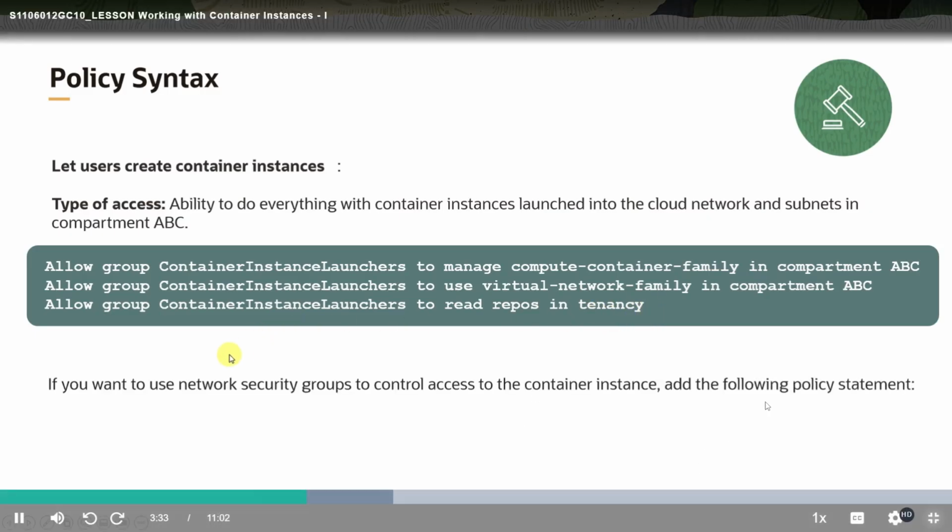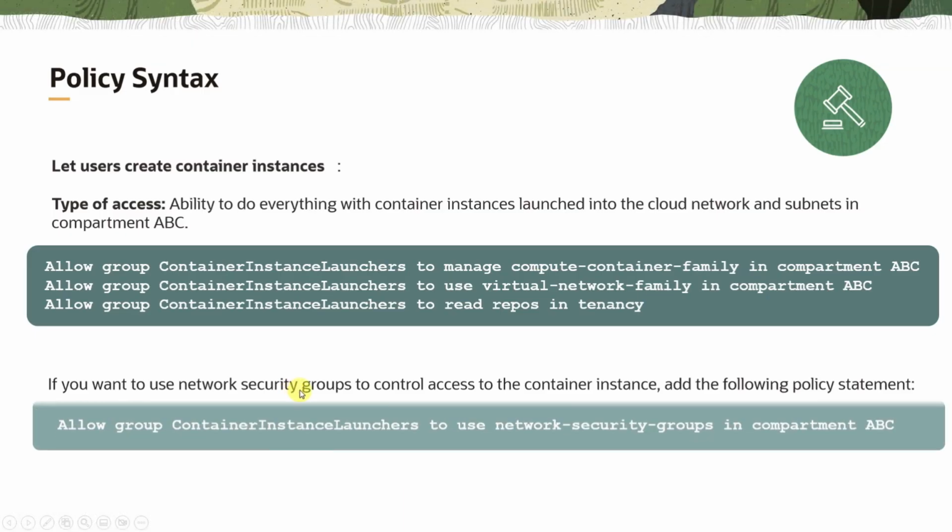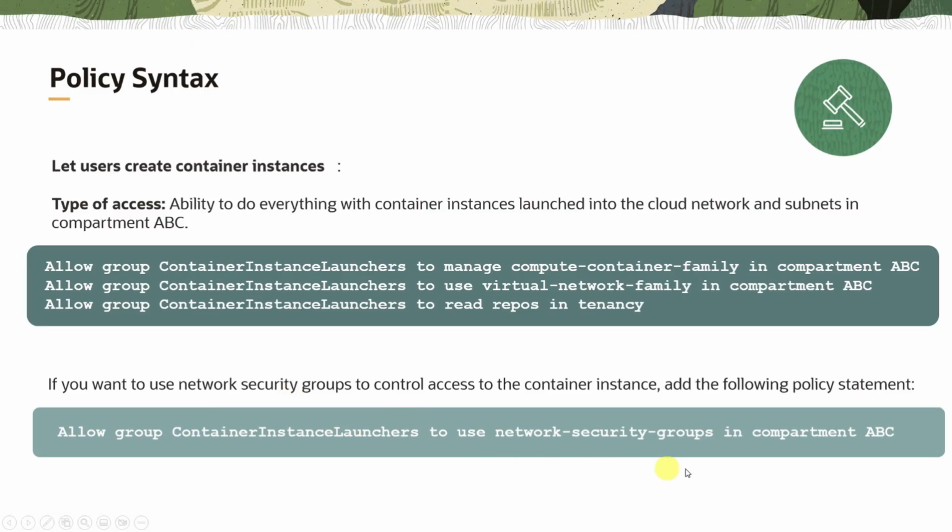Another example is if you wish to control the access to container instances using network security groups, the user group should be allowed to use network security groups in the given compartment. For example, here the statement defines that we are allowing the container instance launchers group to use network security group in compartment ABC. So basically, if you're planning to control traffic to and from your workloads within the container instances, you must have this particular policy in place that allows you to use network security groups within the compartment.